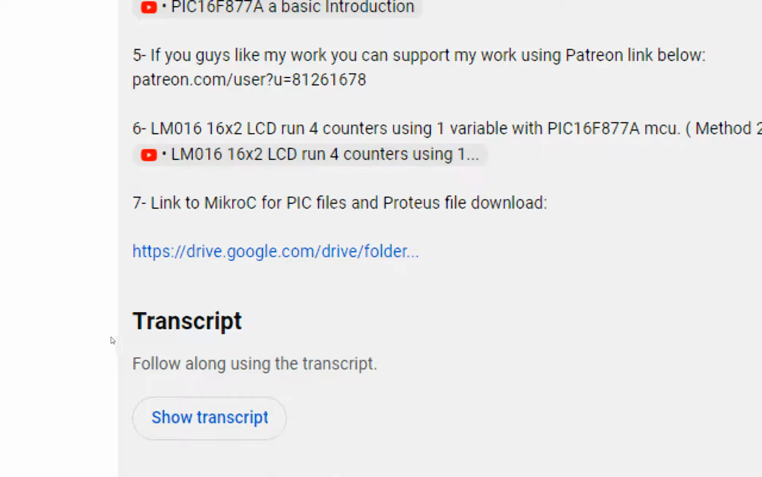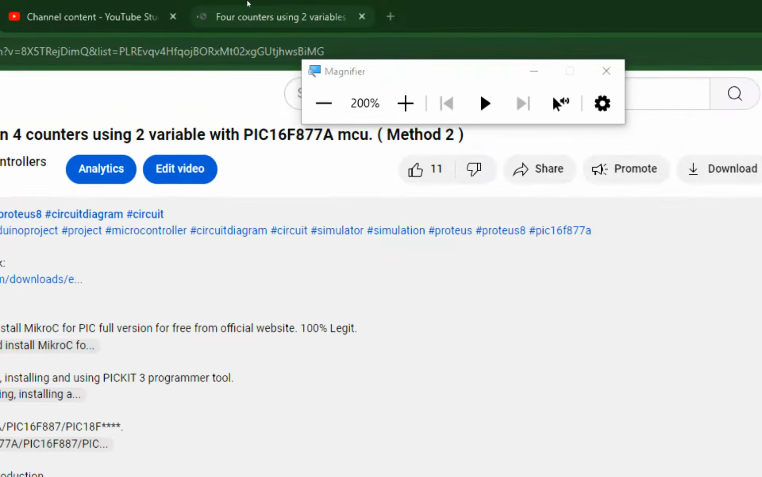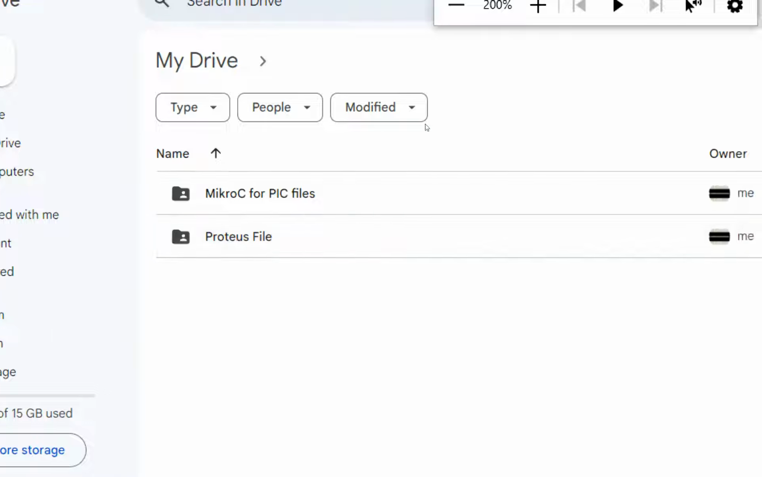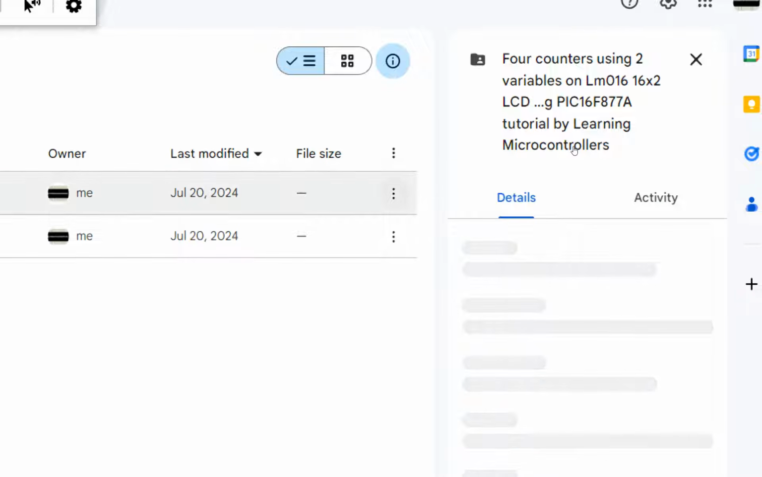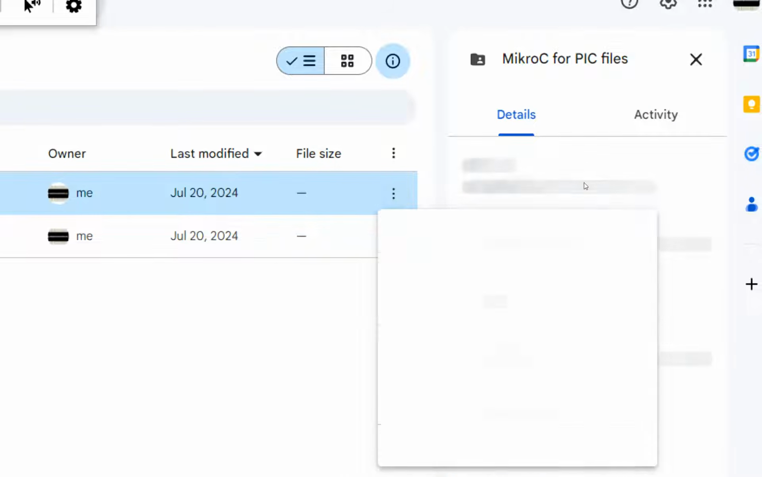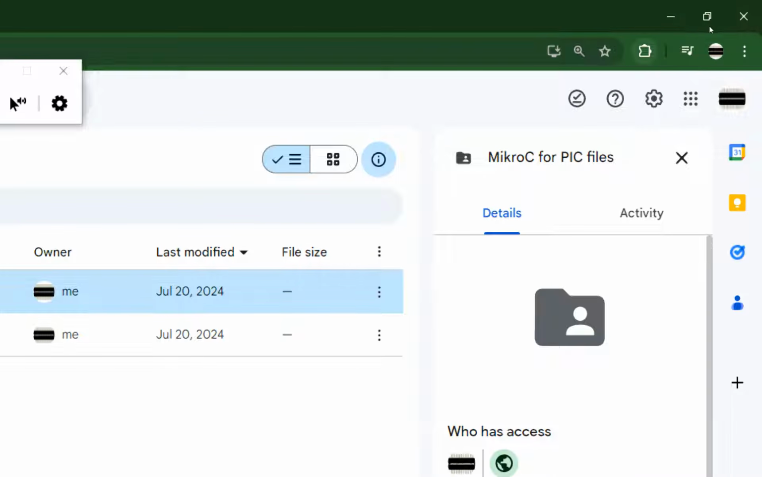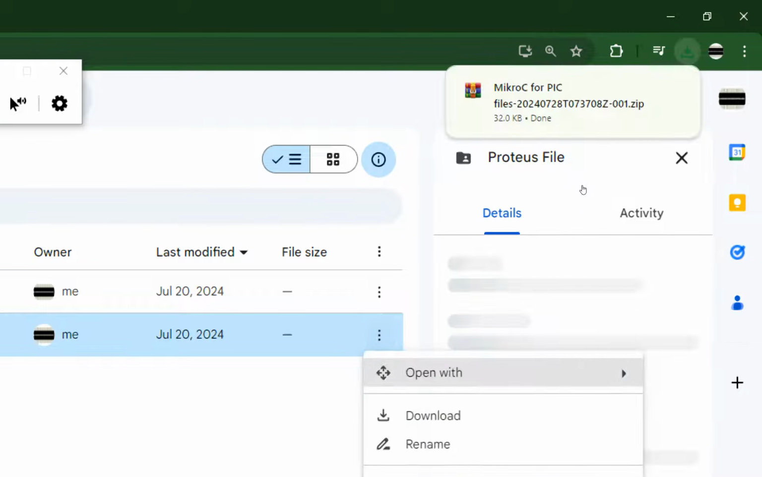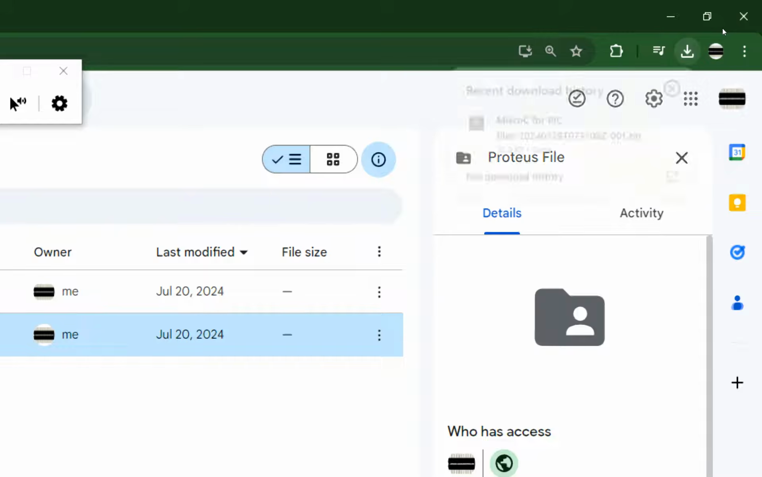Just open it and download both the files. We will use these files and then we will modify them. So this is the micro C for PIC files. Click here and click on download. Okay, wait for the download to start. Also download the Proteus file as well. Okay, the micro C PIC files have been downloaded.